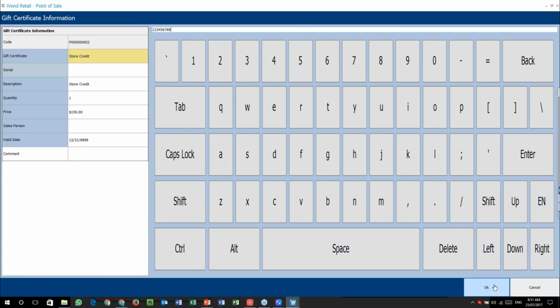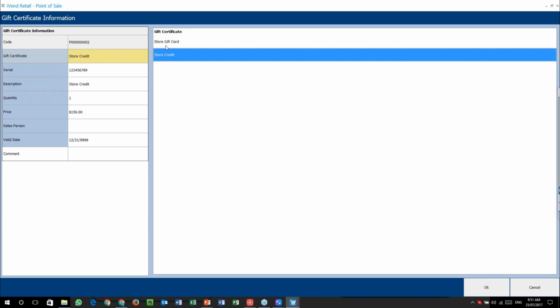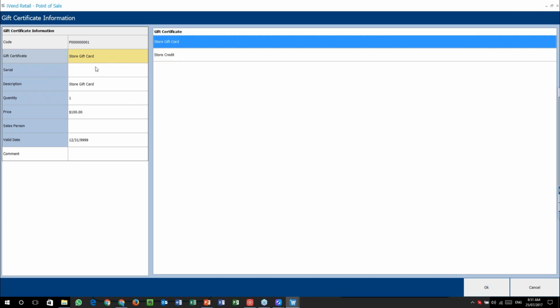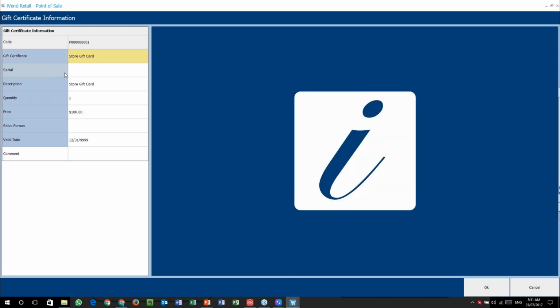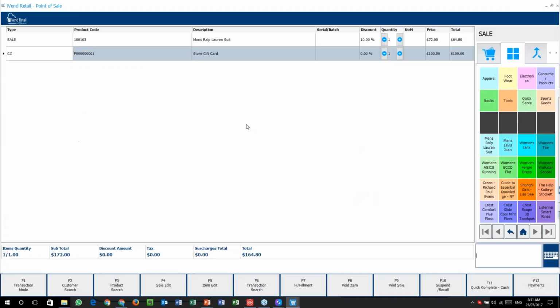So in this particular case, it's asking for the store clerk to enter it in, as opposed to saying it's a store gift card. Right there, you'll see that it actually blanks out the serial number because it will assign it. And there you go. We see we have a gift certificate for $100 over here. So on with the show.